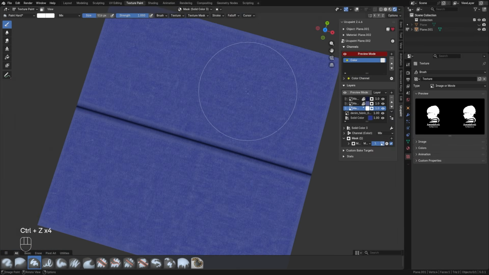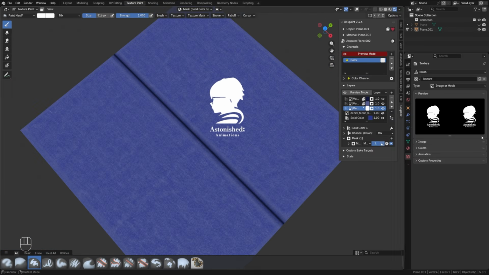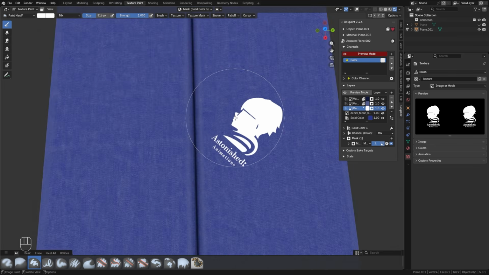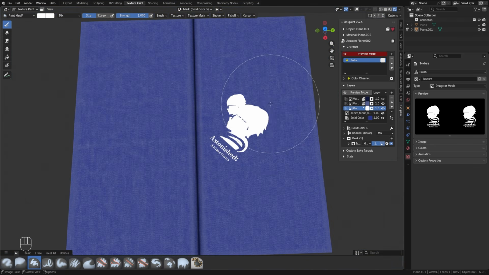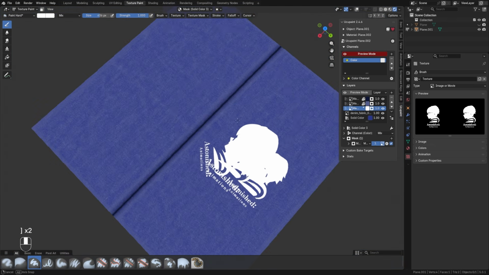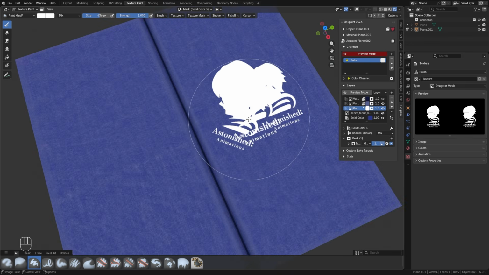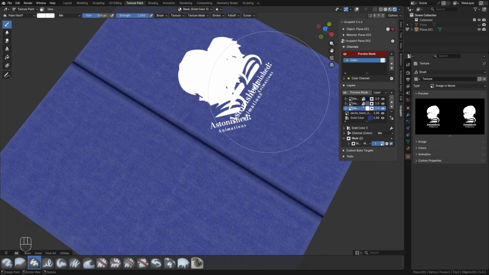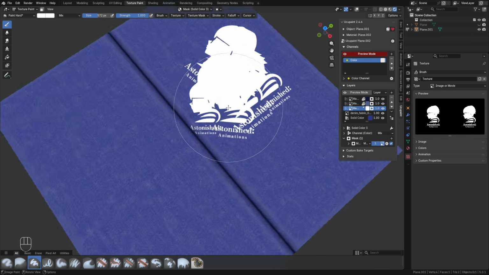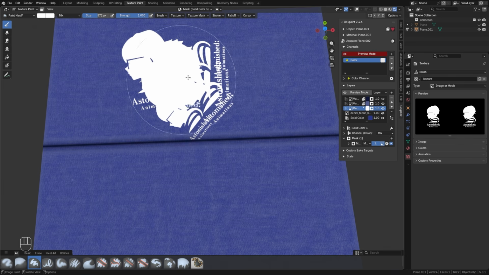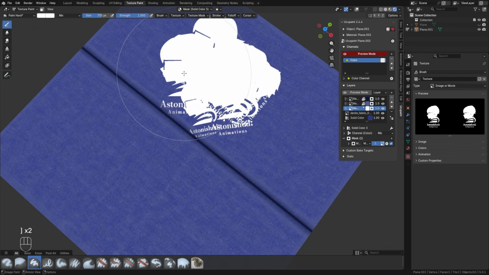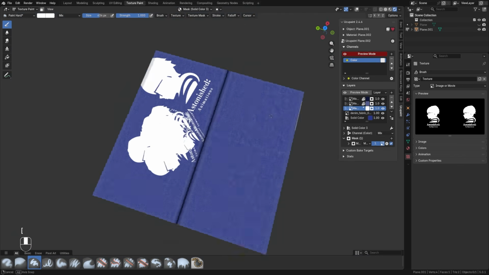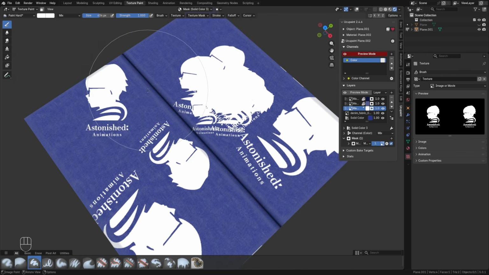But one thing to note is that my image texture has a transparent background, so this way I can overlap my textures just like this. If you have a texture with a black background and white graphics, then you won't be able to overlap your texture just like that. So you need a transparent background in order to make a stamp just like this.